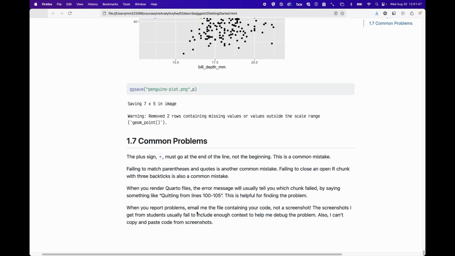And when you do report problems to me, I want to see the file containing your code, not a screenshot. The screenshots that I get from students usually fail to include enough context to help me debug the problem. The problem is rarely where you think it is. The problem usually happens before it shows up as a problem. And that's true for all kinds of problems that people run into.